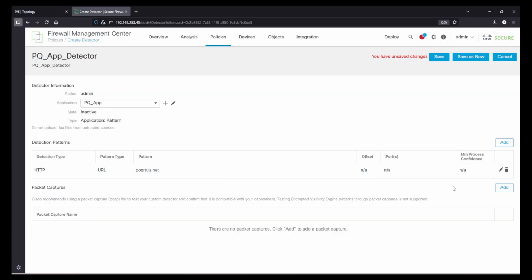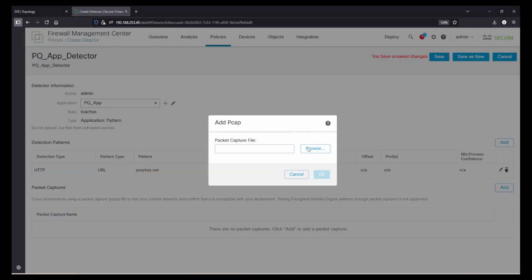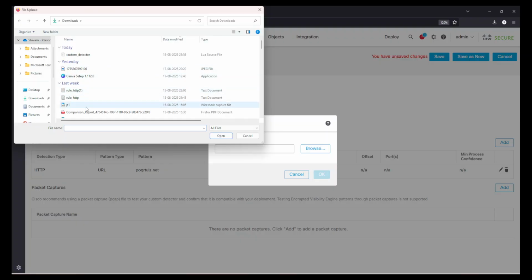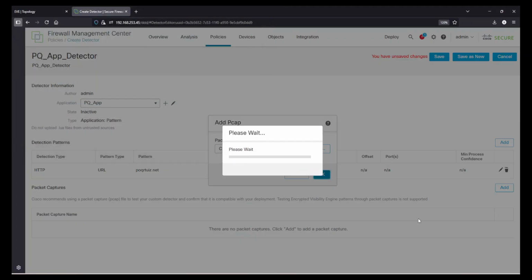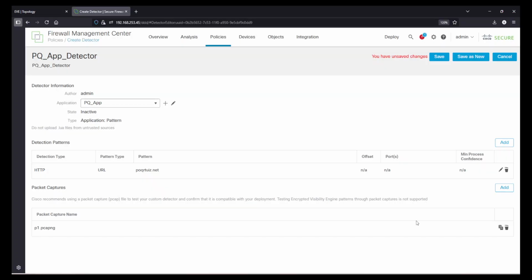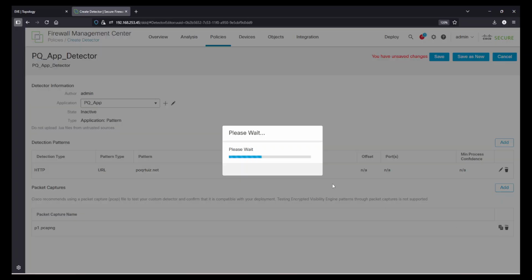Okay. Now you can also upload custom packet captures which you took. I already took a packet capture for this port quiz and I can upload it here. And then I can ask, okay, FMC, use this pattern and try to detect this application in this packet capture. Here is the test button. It doesn't look like a test button, but it is a test button. Okay, let's see if the service is detected or not.